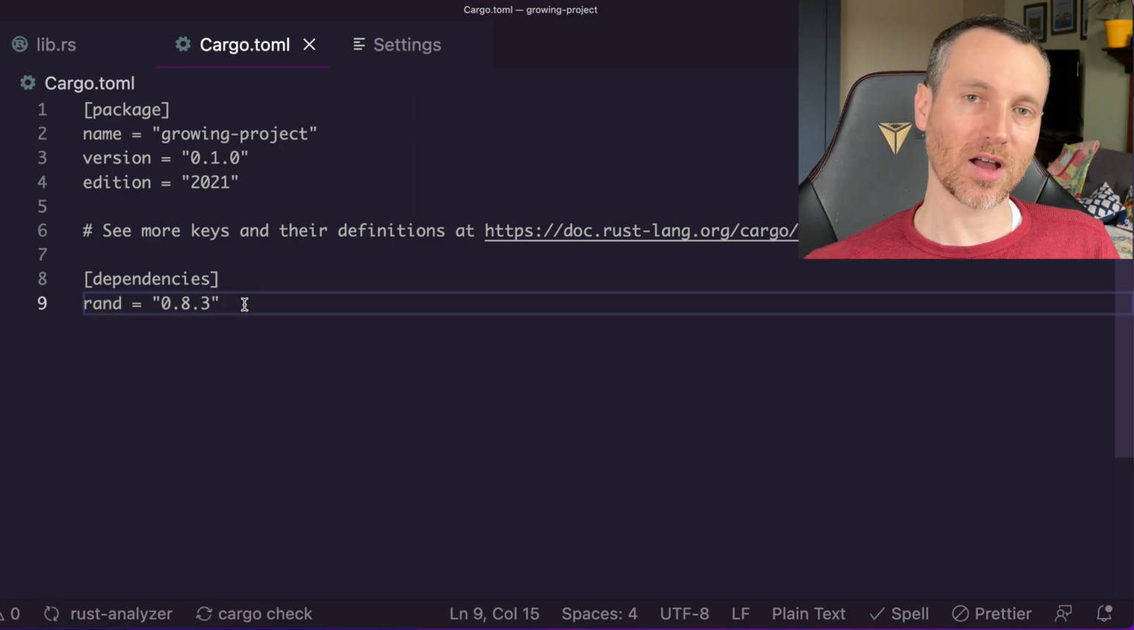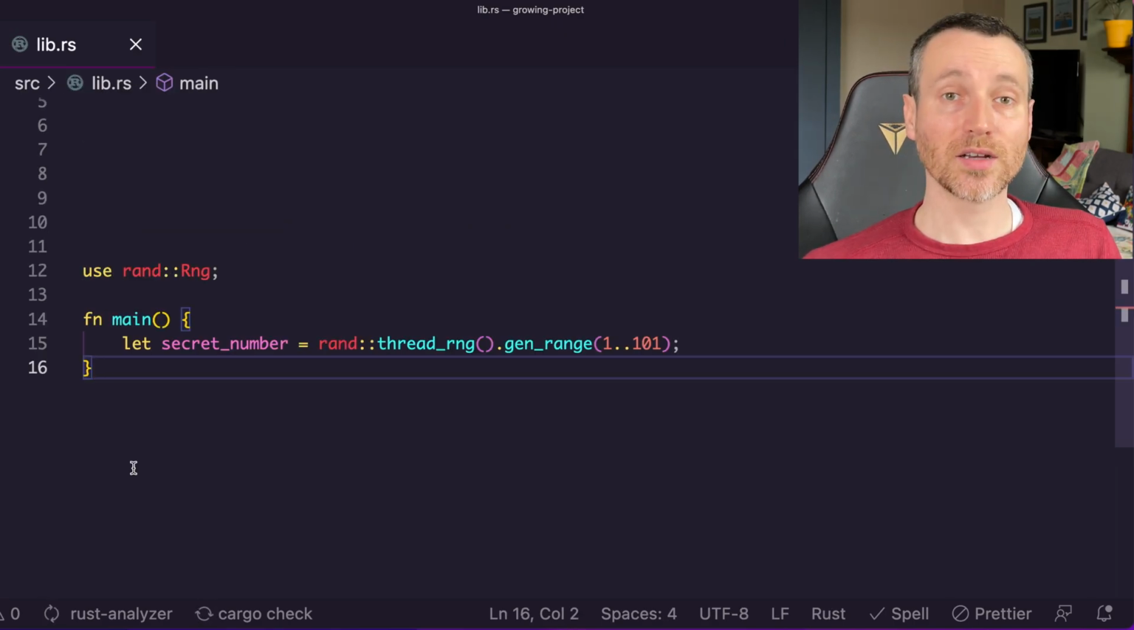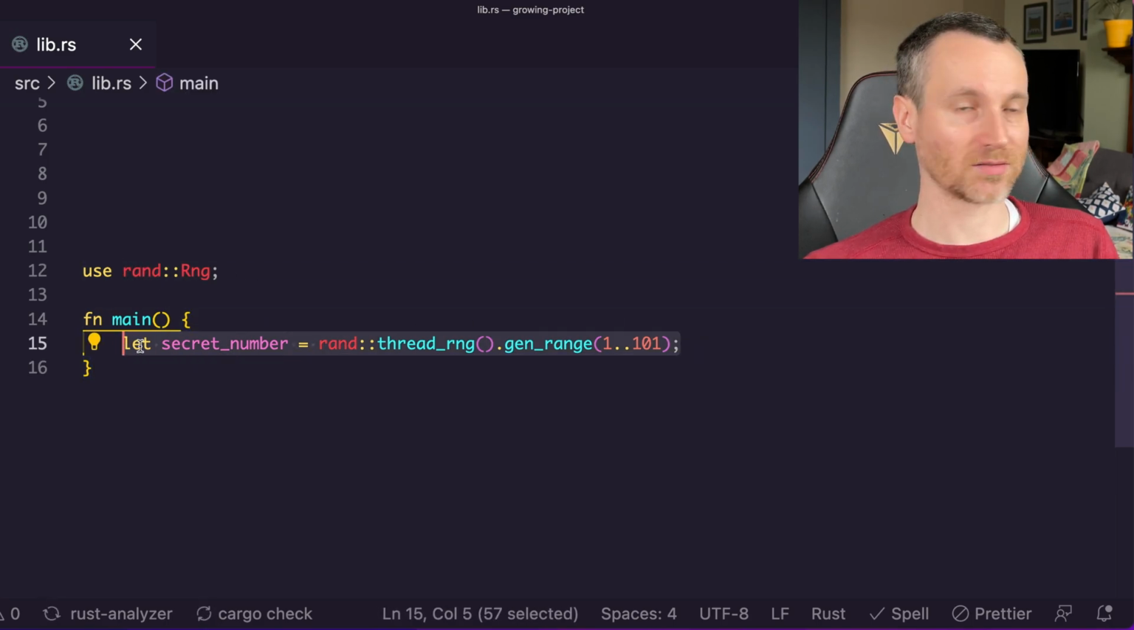So real quick, back in our cargo.toml file, I'm gonna put rand in here, just like how we are gonna specify any dependency, not just rand. By putting it in here, just as a review, it means when you go to cargo run or cargo build or cargo check, it's gonna pull down that dependency and get it into your code. And again, as review, this is how we bring it into scope, and then this is us using it.